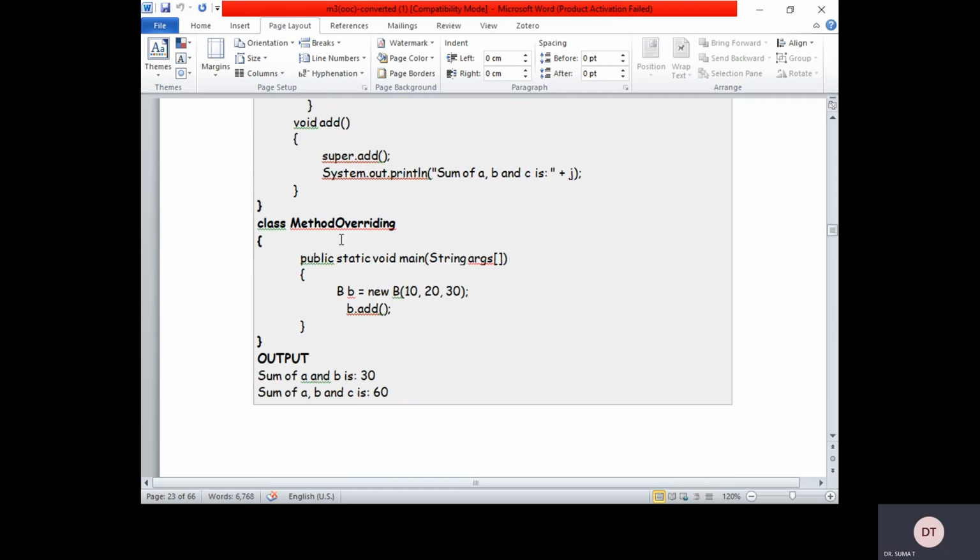Now with the same signature, when you execute with the object, that is, the subclass object is created, using that subclass object we are going to execute the add function of both classes, that is the superclass as well as the subclass.